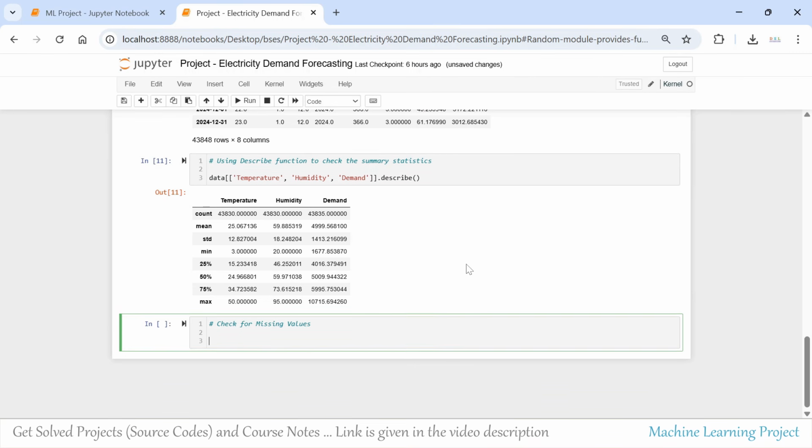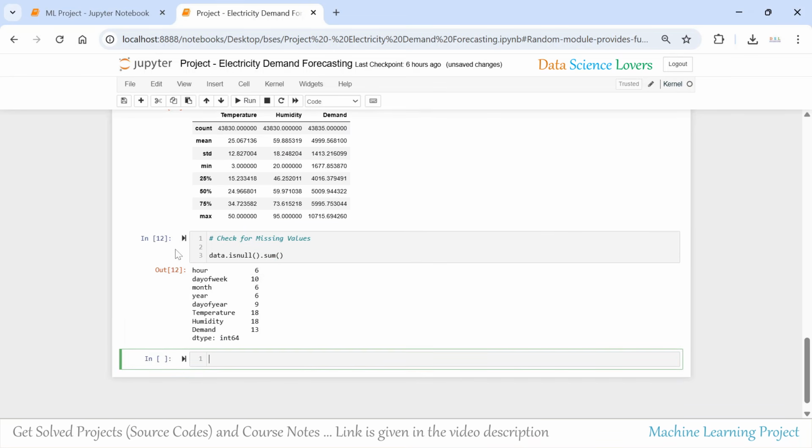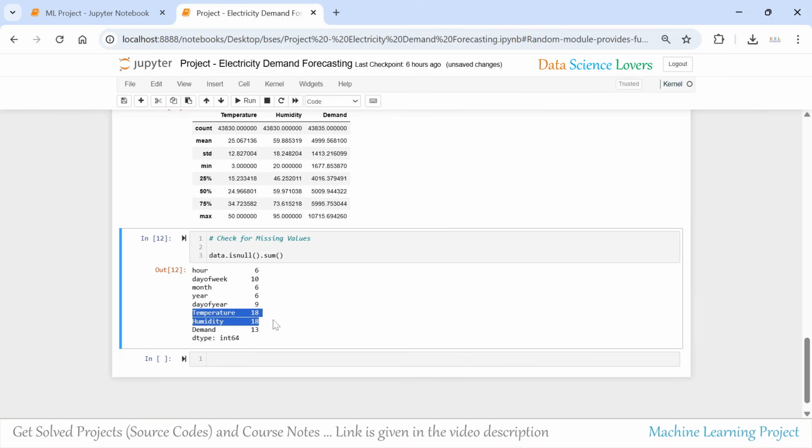Now we will check how many missing values are present in each column using the isnull function. Our data frame, and on this data frame we will use the isnull function like this, and we will check the sum of all missing values. So we will use the sum function also with this. When we run this, it will show the count of all missing values in each column. In our hour column we have 6 missing values, in day of week we have 10 missing values, and we have maximum missing values in the temperature and humidity columns, which is 18.